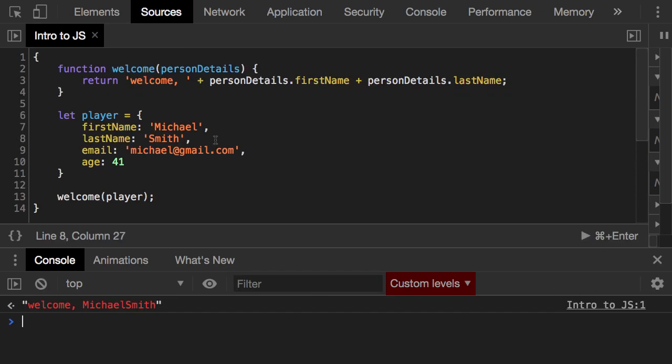Exactly, this is a bit dodgy. We don't want to say that. We want to add a space between the first name and the last name. How do we do that? Space after the first name? Space after the last name?